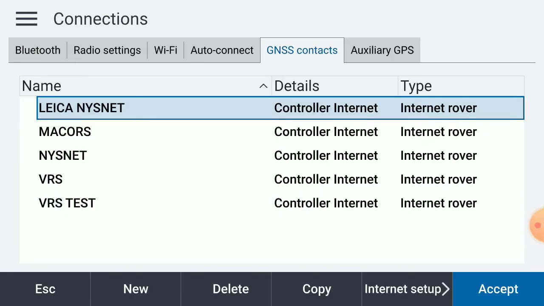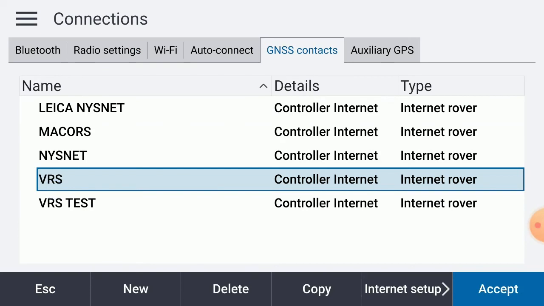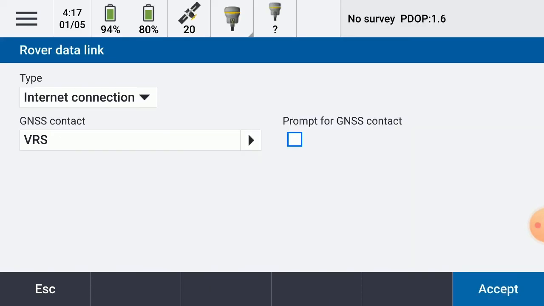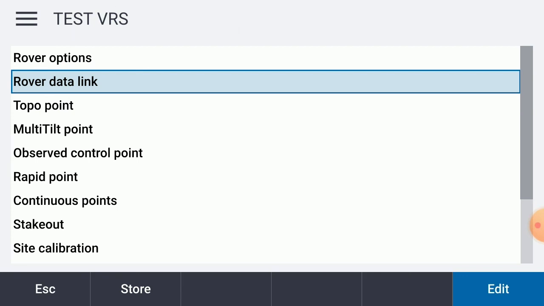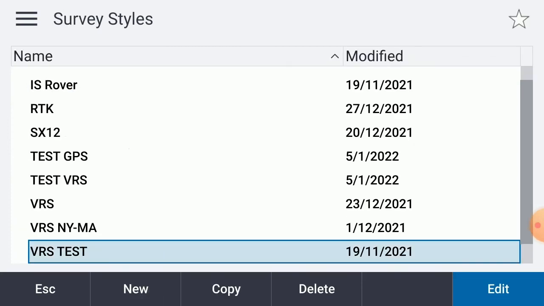I'm going to back out of that. I can select one here, so VRS, accept. This box here is if you would like it to pop up and ask you for what VRS network you want to connect to. As you can see, my collector has several on there, so I generally do check that box so that way I can pick which network. If you're only going to be connecting to KeyNet, you can leave that unchecked and hit accept. Then the rest of these, topo point, all of that is, once again, end user changeable. So at that point, we would store it, and there we have our VRS test survey style.